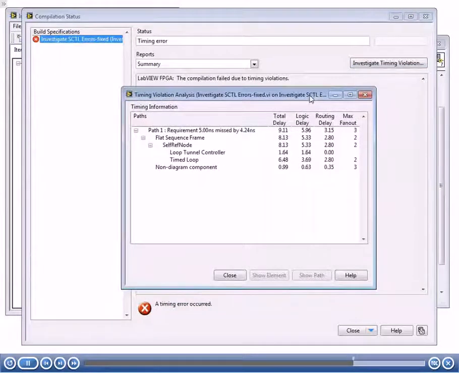Okay, so notice we've got this path requirement, and because we've specified a clock of 200 megahertz, we only have 5 nanoseconds for all that code to finish. Okay, so if we take a look at this, the total delay we have for our code is 9.11. So it looks like it takes almost twice as long for our code to execute than is required.